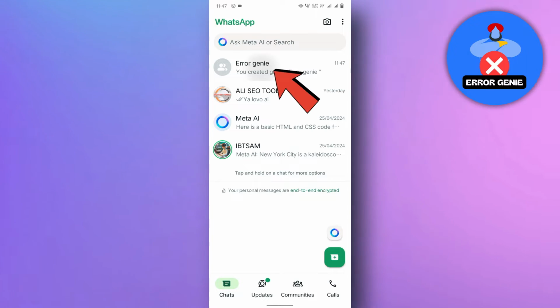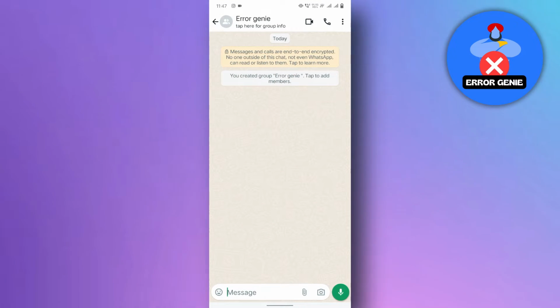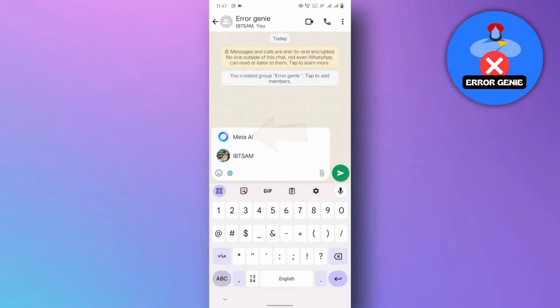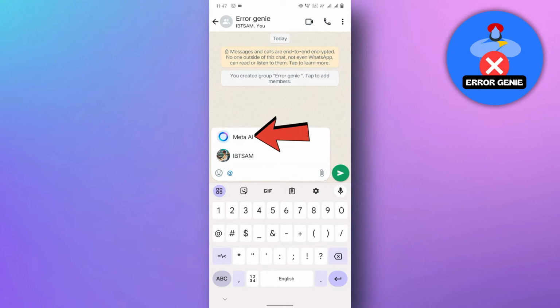Then, open the group chat where you want to interact with the AI. Next, in the message bar, type the @ symbol. This brings up a list of options. You'll see Meta AI there.